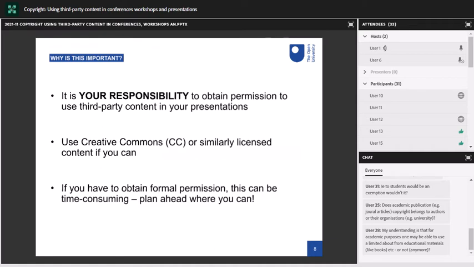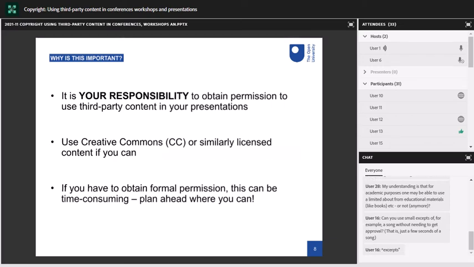The question there: does academic publication copyright belong to authors or their organisations? That would very much depend on what the publication terms and conditions are, and they do vary. It's not going to be a blanket decision one way or the other. So if you are unsure, I would make sure you double check the terms and conditions of any paperwork you sign, any contracts you enter when you go into workshops and conferences and things like that.